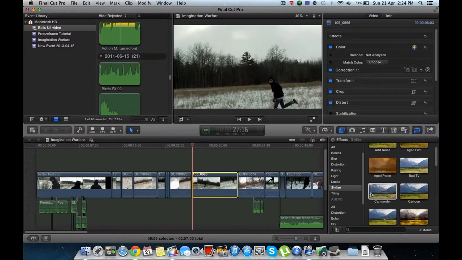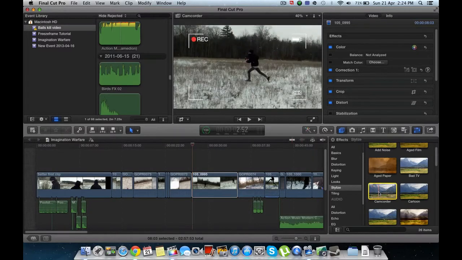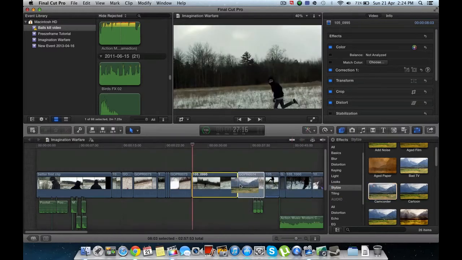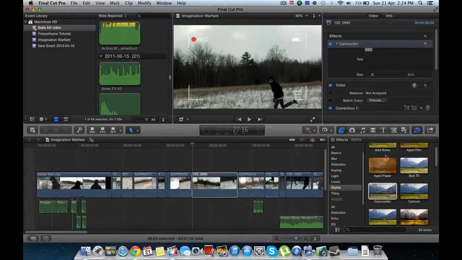Okay, so next I'll be showing you the camcorder effect. So as always, take the camcorder effect, drag it onto your clip. Also make sure you're in the inspectors tab. And then right here this text box pops up saying REC, which you notice in the top left corner, it says right next to the red light. And also there's a little battery symbol in the top right corner. So say you didn't want it to say REC, you can just take that away and type something else.